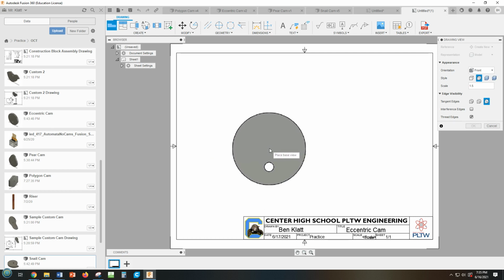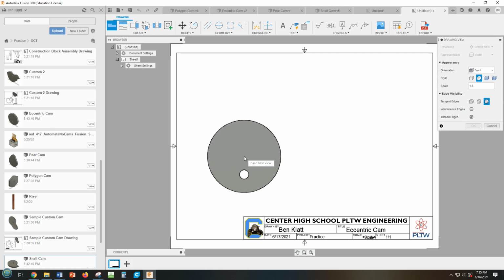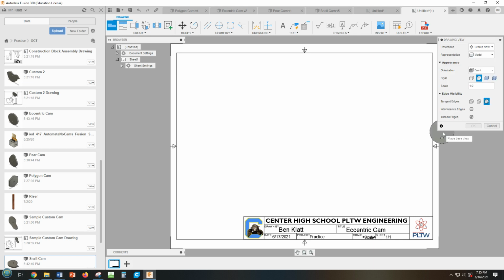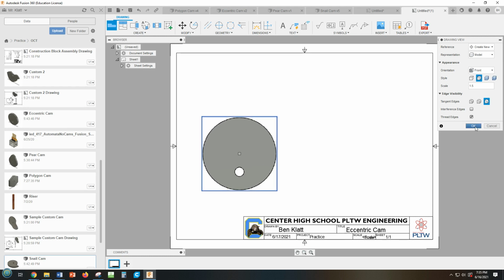Now, just like the last time, I think I will, oops, I'm trying to click and it's not letting me. Cancel it out because I don't know what was going on there. Let me put in base view again. We'll try that one more time. 1.5. There we go. Okay.